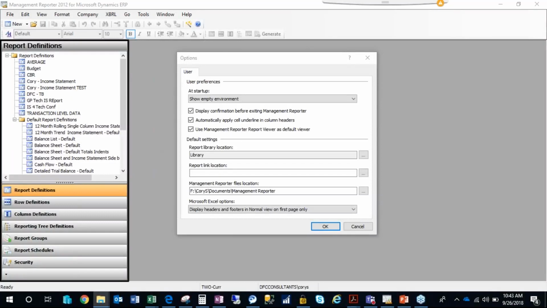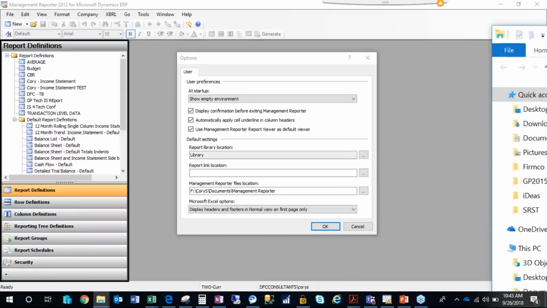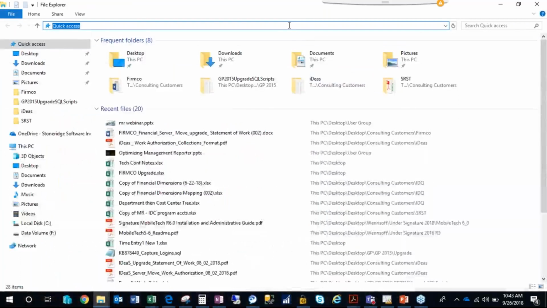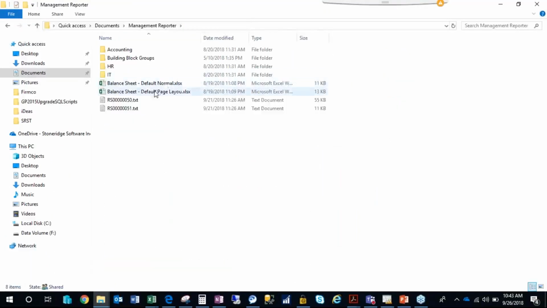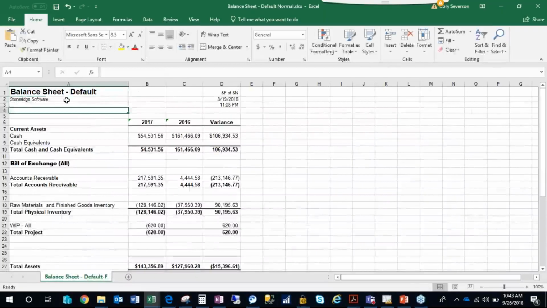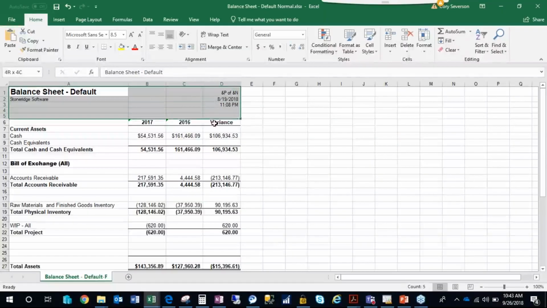So if you already have a lot of reports that are using Excel, you'll need to go in there and there's a change on the report definition to make the change. So you'll need to change that even though they already have the report created. But here is the normal layout, which I prefer, where you can see the headers are within the document.